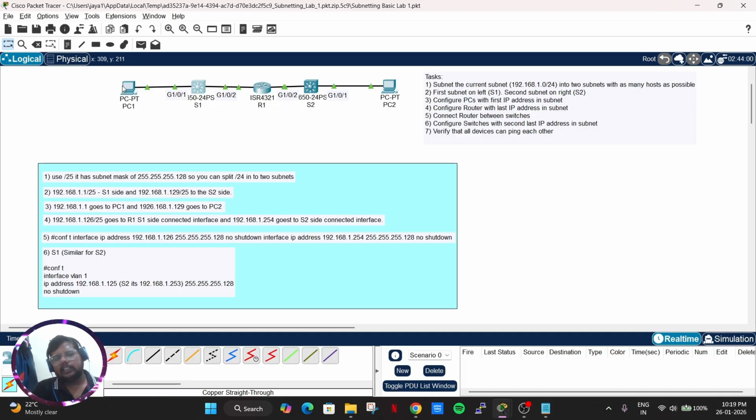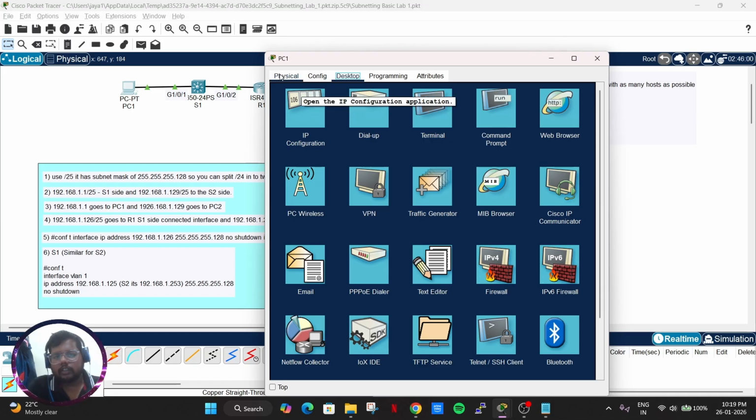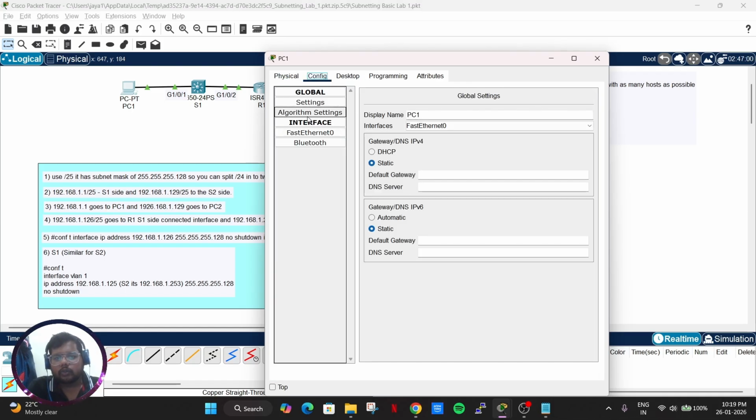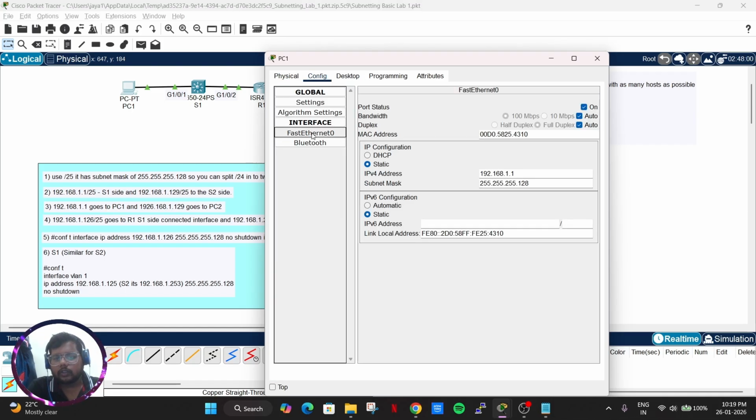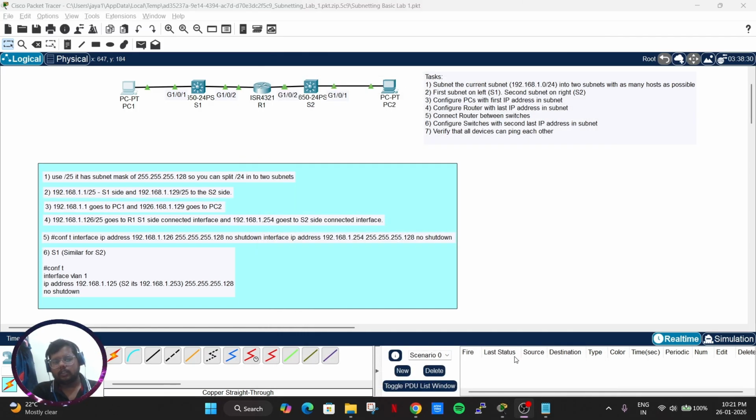So now PC1 can't ping PC2 because there is no default gateway. If there is no gateway, the PC doesn't know where to send the traffic, where to route the traffic basically. If I go to settings, so let me take the router as the default gateway, which is 192.168.1.126. That is the router's IP address.